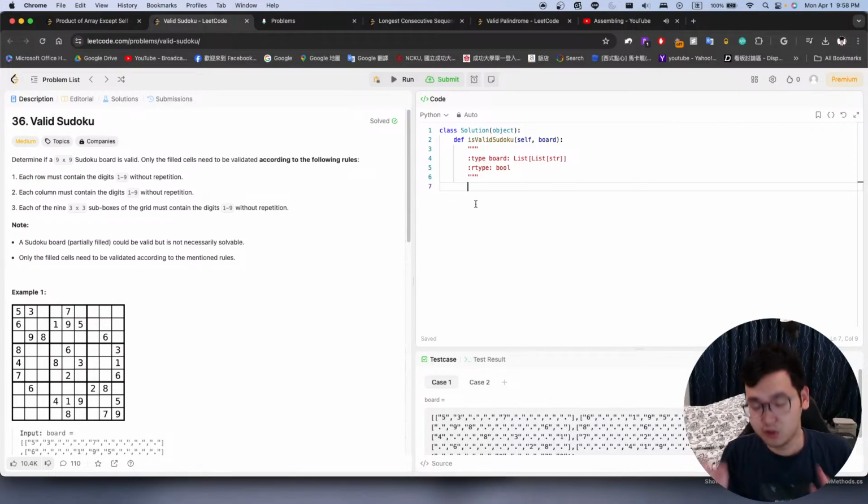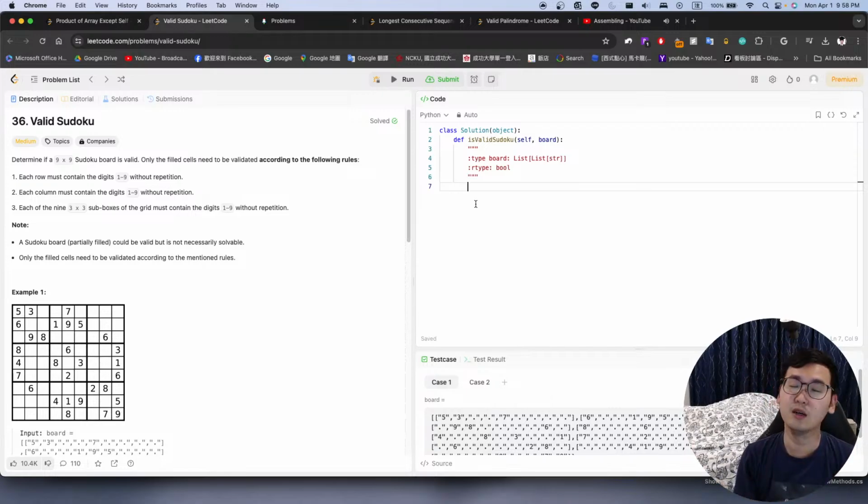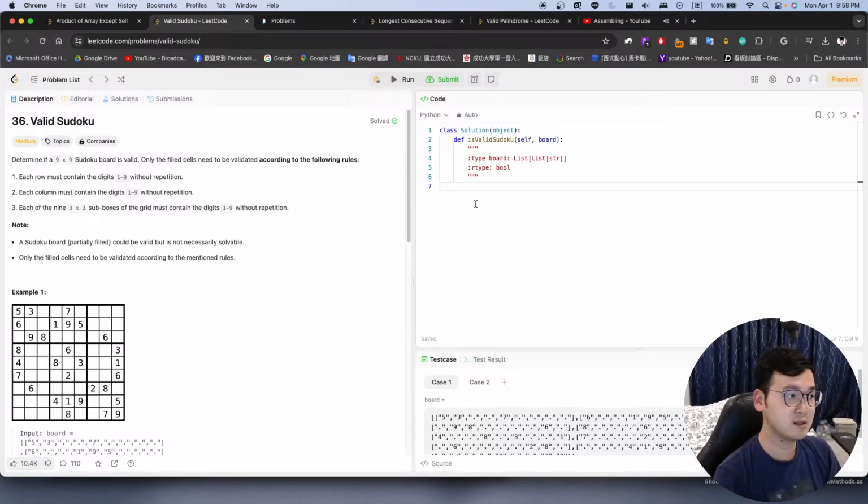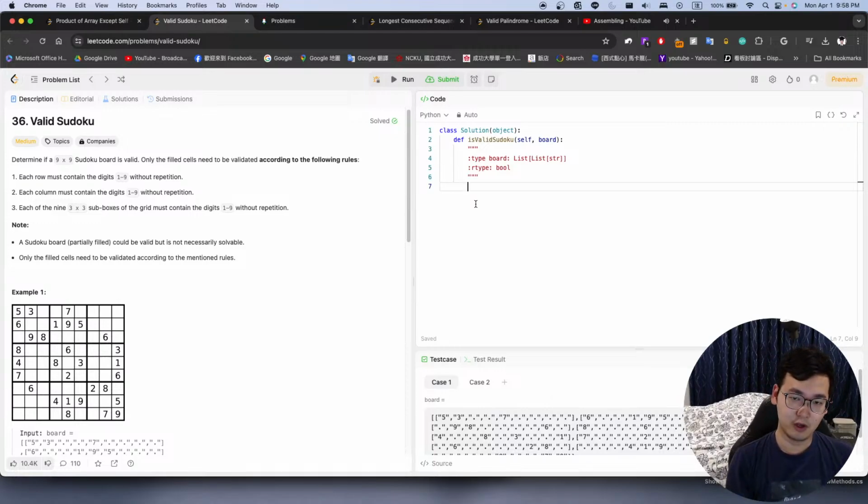So for this question, I will create three hash sets, and one for row, one for column, and one for each square. And the squares key would be the rows and columns divided by 3. So for example, for this cell, it belongs to this square. So this square is in the first row and the second column, but it all belongs to the first block.